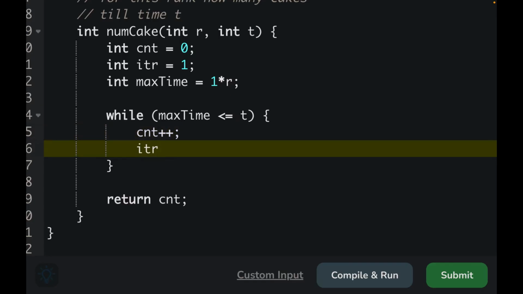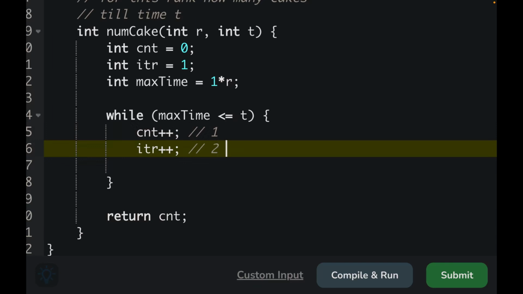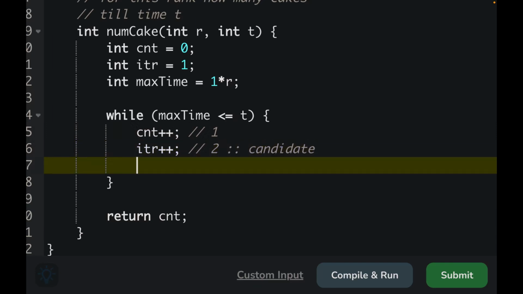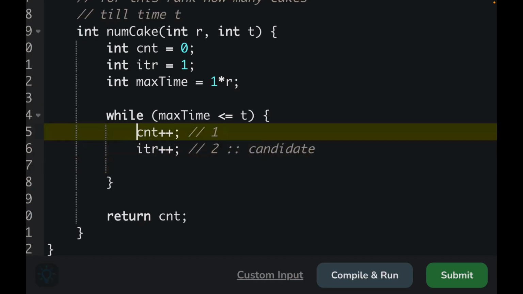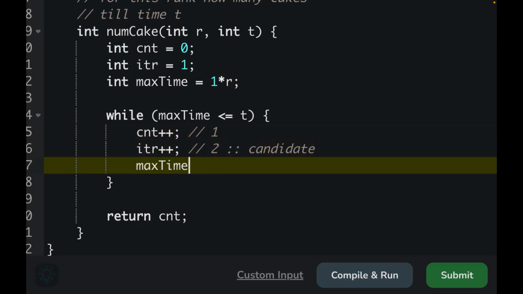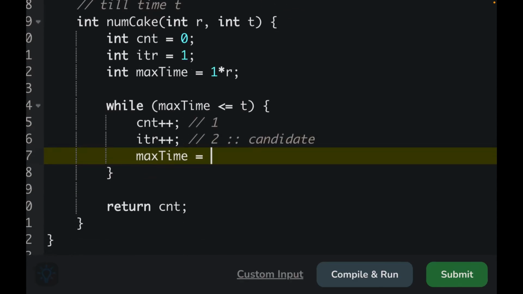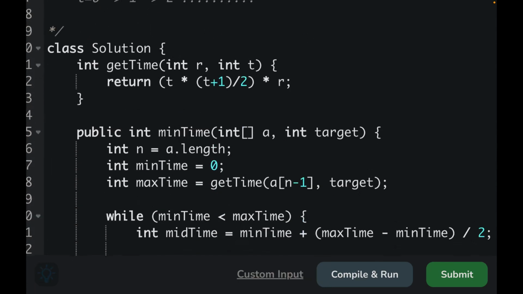And I will attempt for the next iteration that he can create the next amount. So if I can create one cake, it would be 1 and then 2. It's a candidate for the next ITR, and count is the count of how many are done. I will update max time, and you see how I can get the time from a rank with the number of cakes. We already have a function getTime, so I'll get the time for the current rank and the candidate. We already have this function right here, getTime.